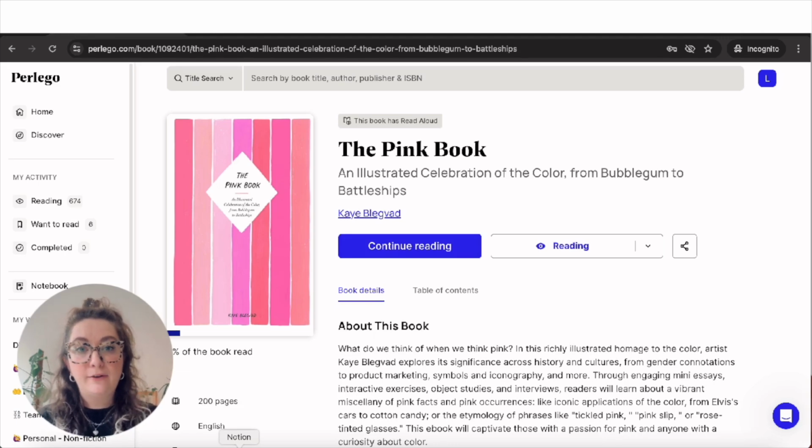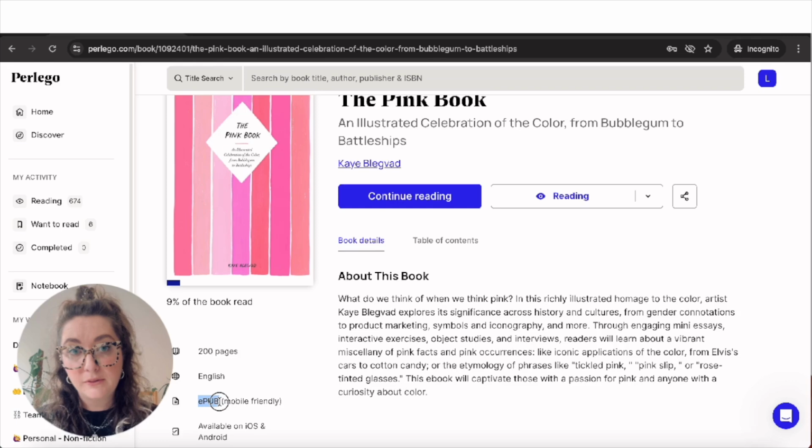So hopefully by now you'll have had a bit of a tour of your library, you'll have gotten to grips with how to start searching for books and looking for your reading lists. So I'm going to take you through how to actually start navigating those books in our reader. So one thing to note on Perlego is we have two different types of content. So we have EPUBs and PDFs.